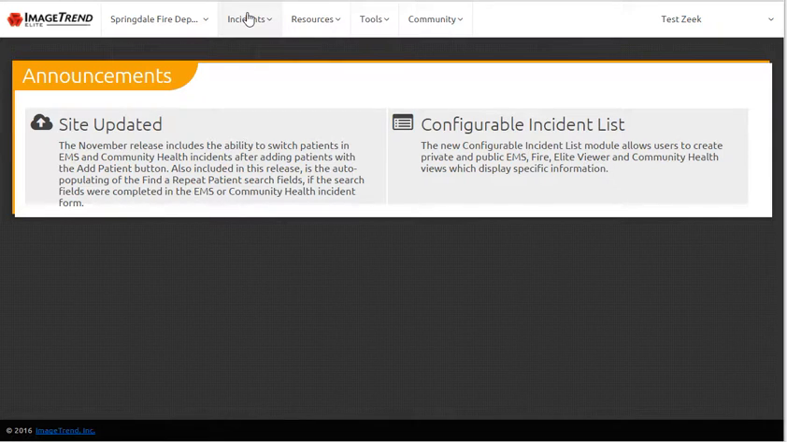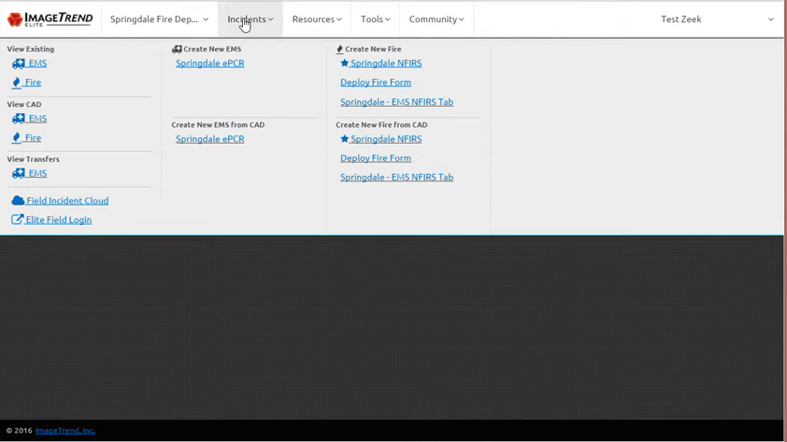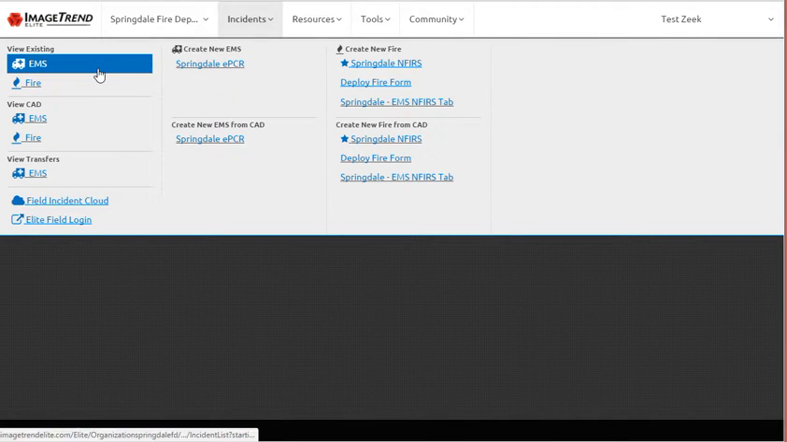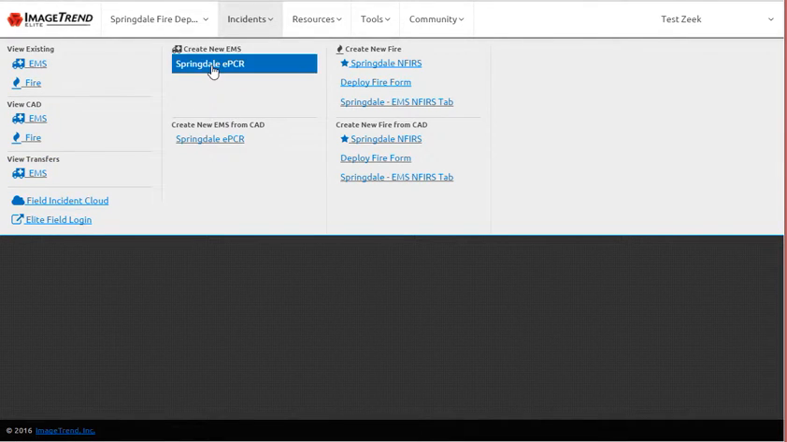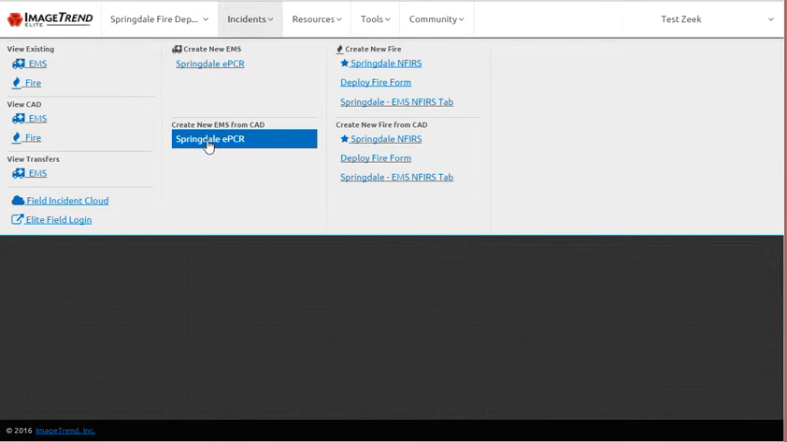To begin an NFIRS report, you go to Incidents, bring this down, and you have a lot of choices here. You can view existing calls. This is where you can look at your call lists. You can create a new EMS form or a new EMS form from CAD. That's what we will be using for the EMS reports. And then you can create a new fire form, and this will be from CAD as well.